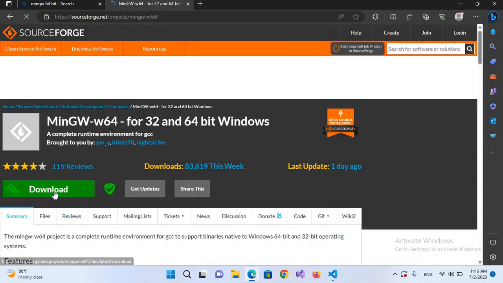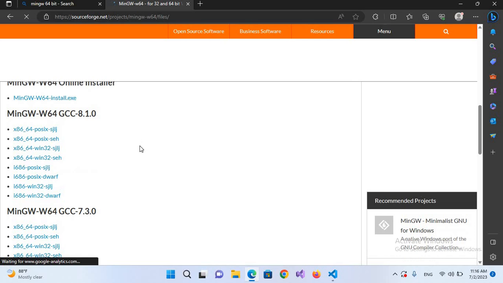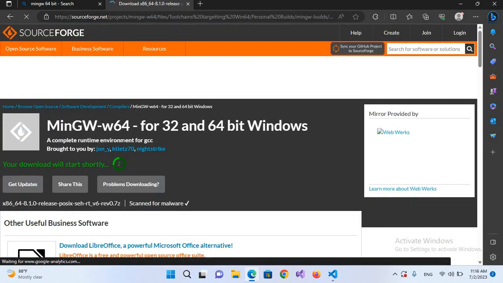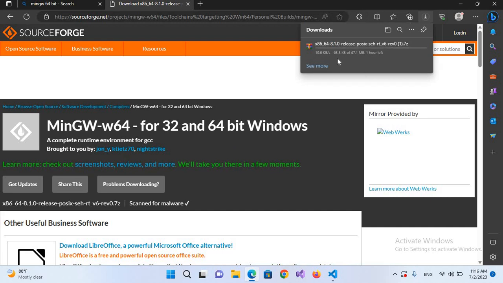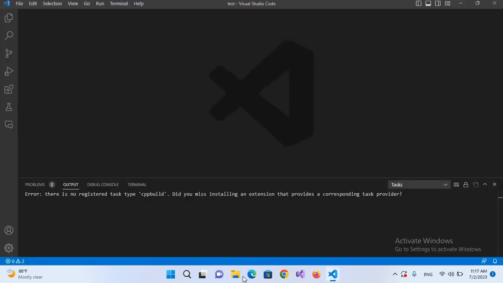We will not direct download this because it will download the source code. We will go to these files, and now we will go down, and here we will download this 64-bit one. Now it will start downloading in a bit. It has started downloading. Now the download is complete, so I'll close this browser.